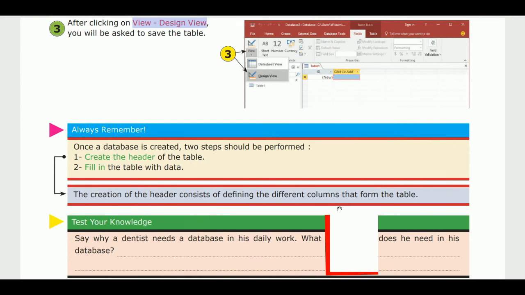Grade 10, Chapter 1, Lesson 3, Microsoft Access.